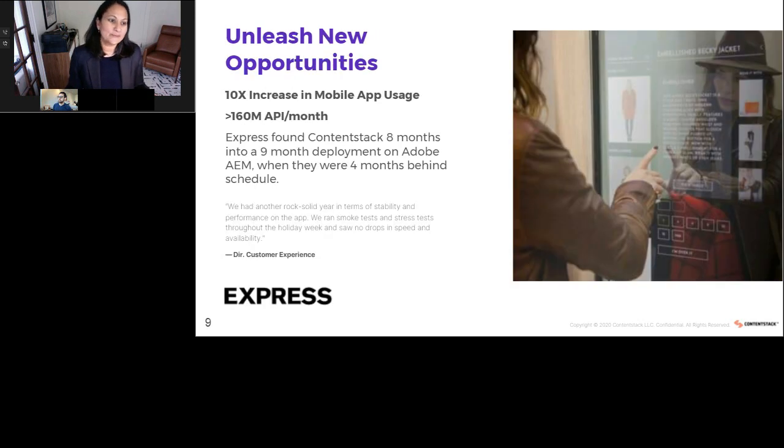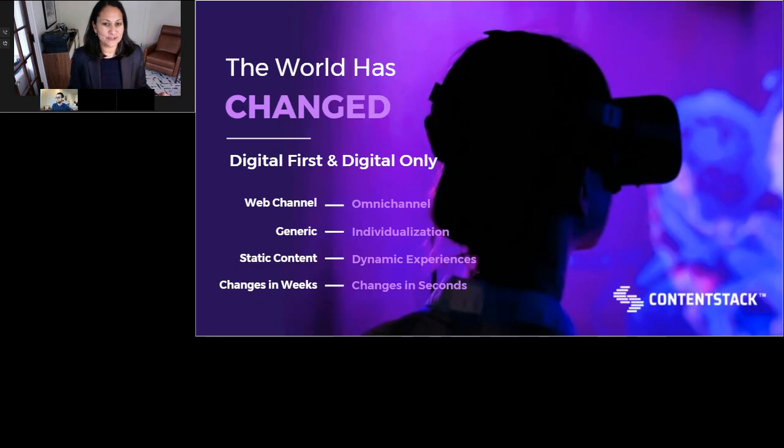And then one more example, Express is actually an organization that uses Contentstack in some really creative ways. What they found when they were using Contentstack on their mobile application is that they had these new opportunities to bridge what was happening in physical experiences in stores and what happens digitally. And bringing those together into some in-store experiences was another creative way to use this new digital experience opportunity. So those are a few examples of customers that have used Contentstack in innovative ways.